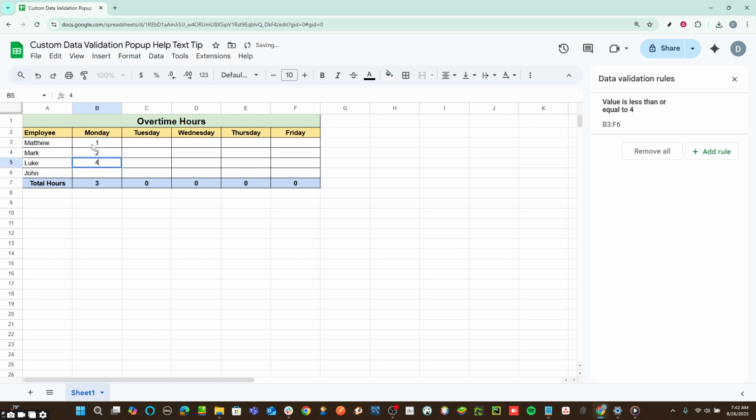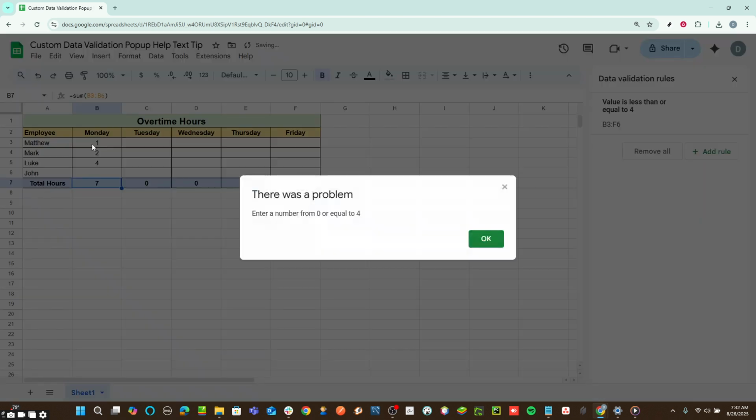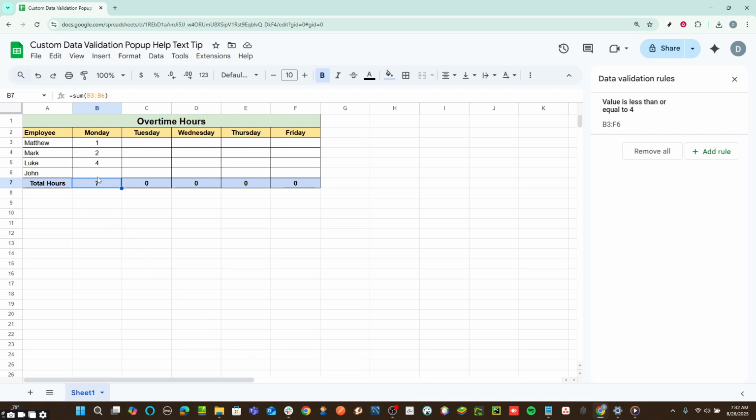Remember, this is not just a one-time process. Continue implementing this across similar sets of data or cells as needed. That's it for today's tutorial on how to add a custom data validation pop-up help text tip to your Google Sheets spreadsheet. Thanks for watching and make sure to try it out in your own projects.